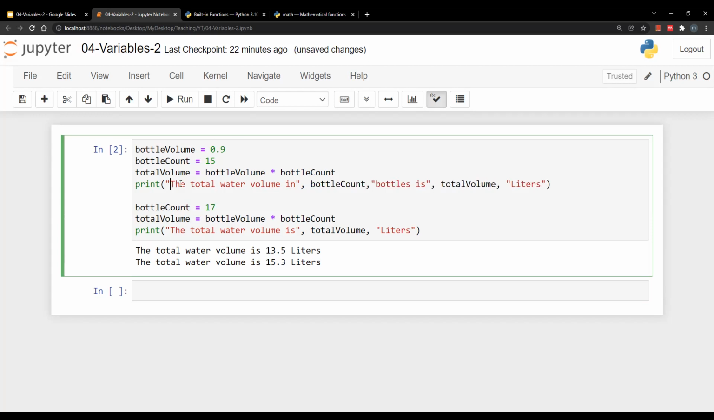So now I will print the total water volume in, then the content of this variable, bottle count, then the word bottles and the word is. Then I will continue as before. So let's update also the second statement by copying and pasting the message. Now I have a better message. Now notice here that I changed bottle count from 15 to 17. However, the amount of water in one bottle is still the same.